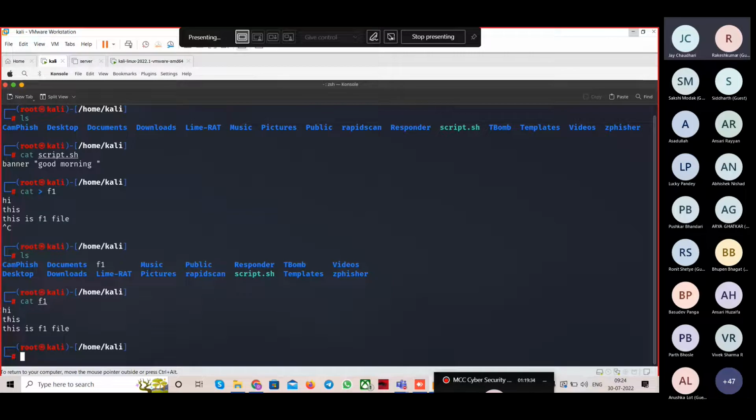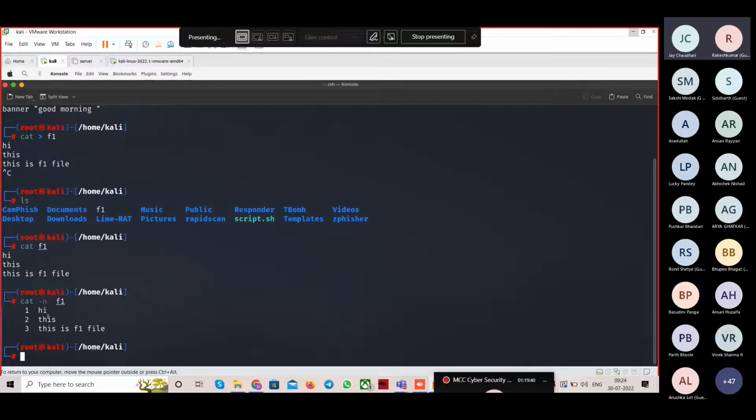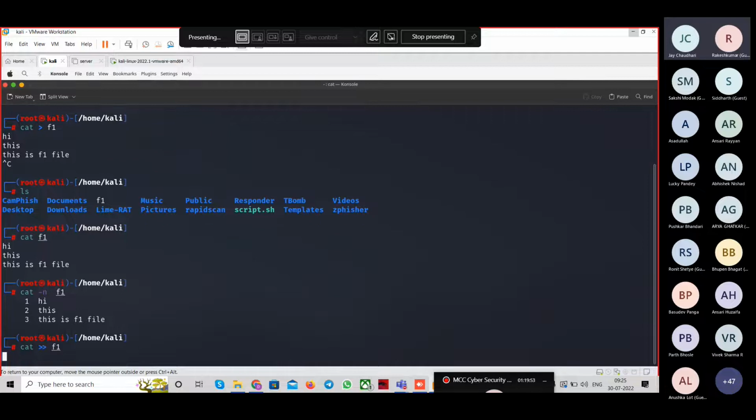Now how many lines are there in this? You can use the hyphen n option. There are 3 lines, and you have to write a fourth line. How will you write it? You can use the echo command to write, and when you are writing, you have to use the double greater than sign. It means everything you write will be added into this. Like, okay, good night.